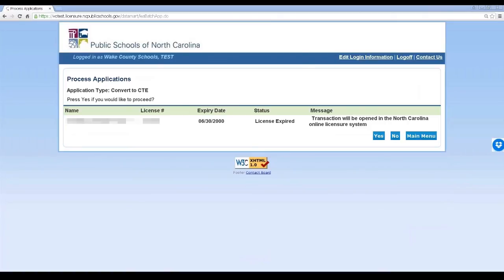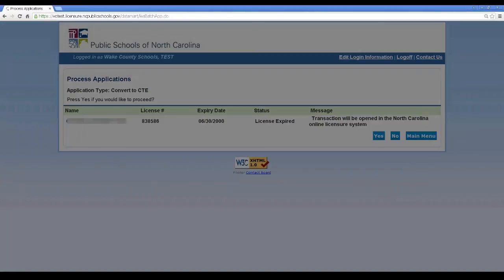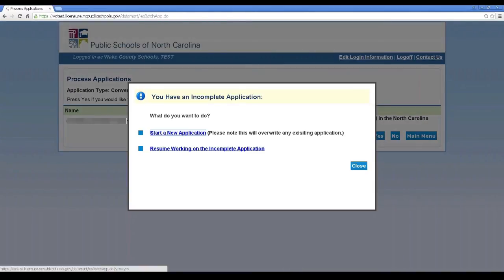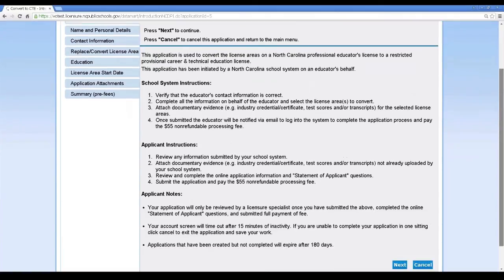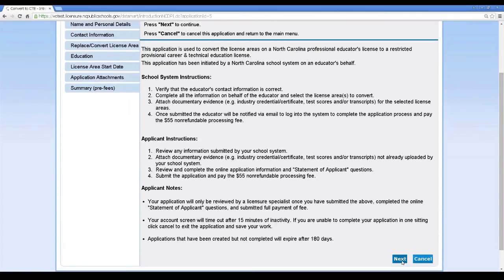This will bring you to a screen asking if you want to create a transaction. Select Yes to proceed. Read through the introduction page. Valuable information is located here regarding both the LEA and individual's responsibilities for this license. You can move through this application by pressing the Next button to continue or selecting the corresponding tabs on the left. The tabs on the left are exactly the same for every application type as they apply.